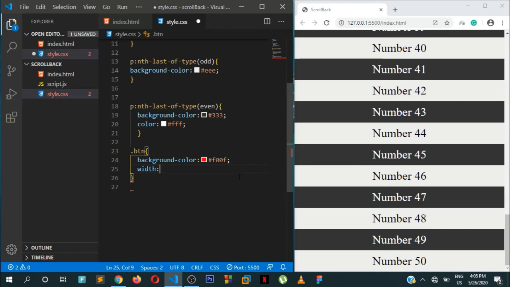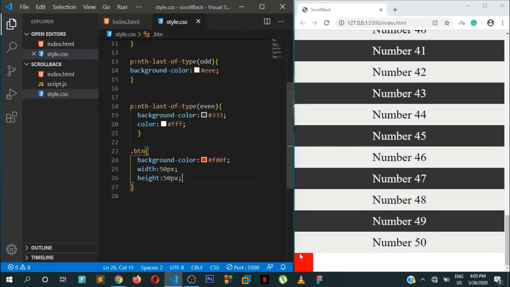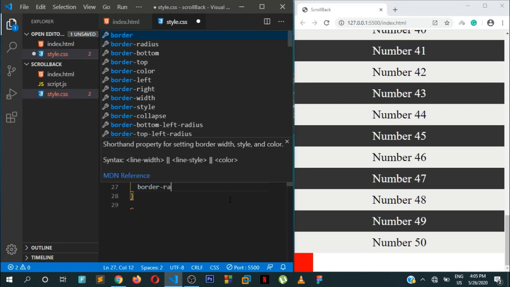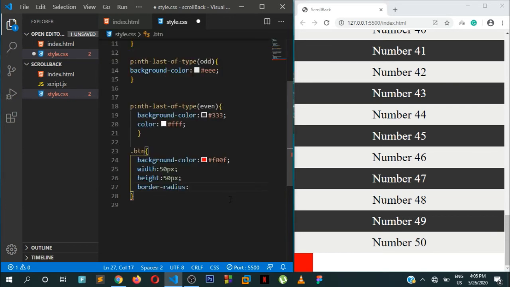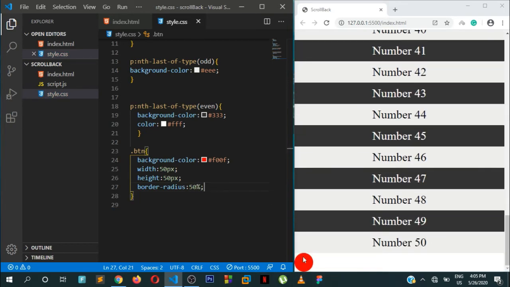For it to have shape, it has to have width and height. It will be 50 pixels both. Right now this is the div. Let us make it a circle by giving it a border radius of 50% to make it a complete circle. This is how it looks.